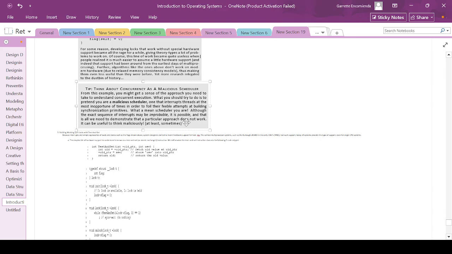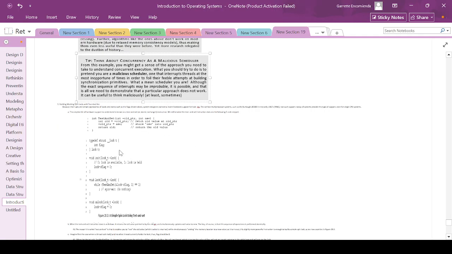Although the exact sequence of interrupts may be improbable, it is possible. So though a different type of sequence could happen in a real-world implementation, though it's improbable, it's possible. So you need to prepare for those edge cases. And that is all we need to demonstrate that a particular approach does not work. So it can be useful to think maliciously, at least sometimes, because you're preparing for a worst-case scenario or edge cases. That's the reason why it can be useful to think maliciously, because you're being realistic and preparing for the worst case, or thinking of yourself as a malicious scheduler.